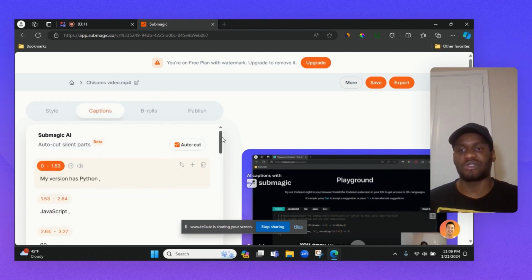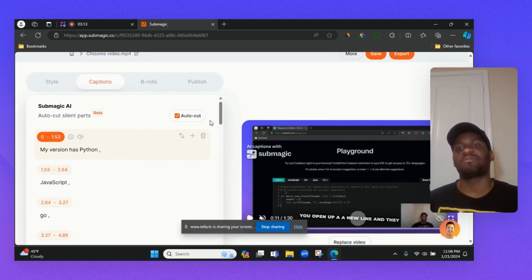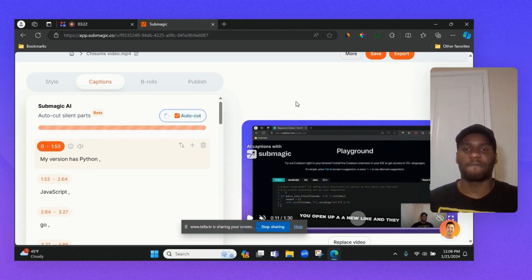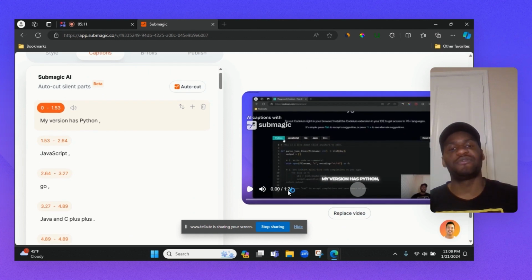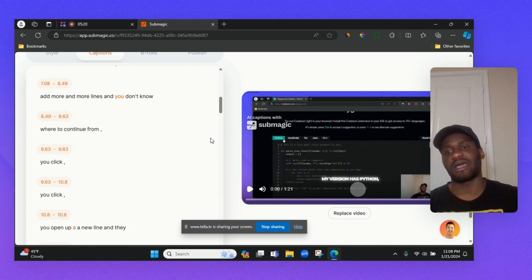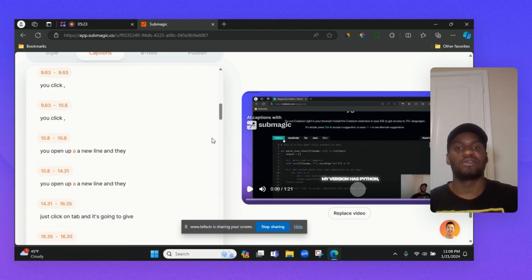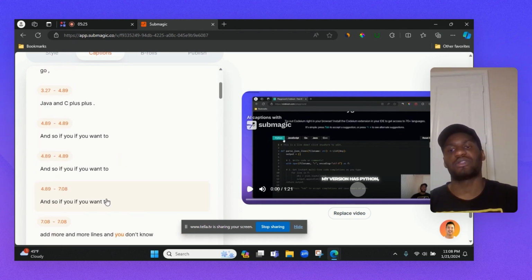Now you can head over to captions, and you can auto cut any silent part of the video. Right now it's in beta mode, so let's just click on auto cut. It's gonna detect if there are any silent parts in the video and try to cut them out. As you can see, it reduced the video from 1 minute 30 seconds to 1 minute 21 seconds. So it took away 9 seconds of silent parts, and you can look through the captions to ensure you can take out any part that you want to.